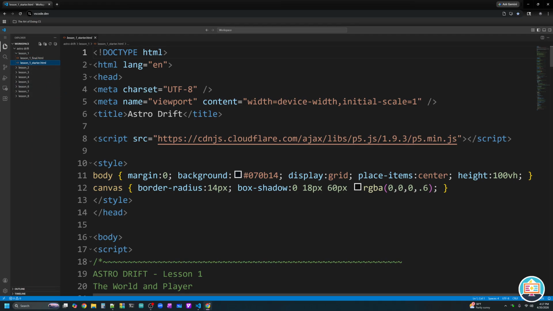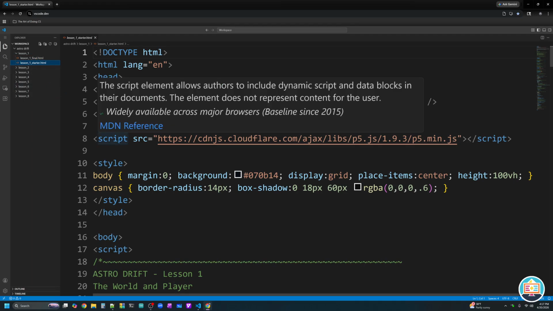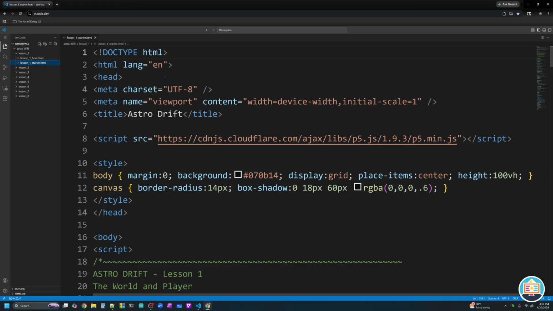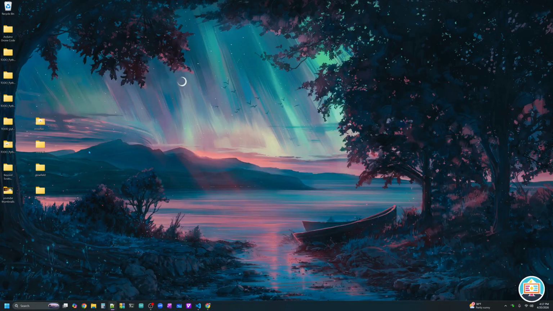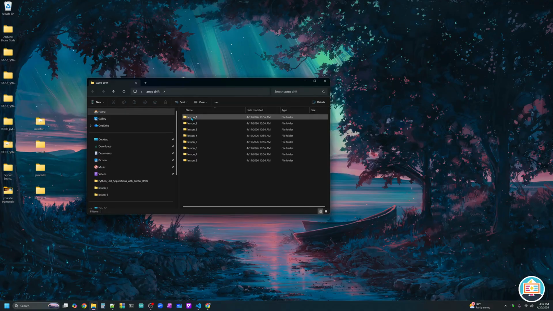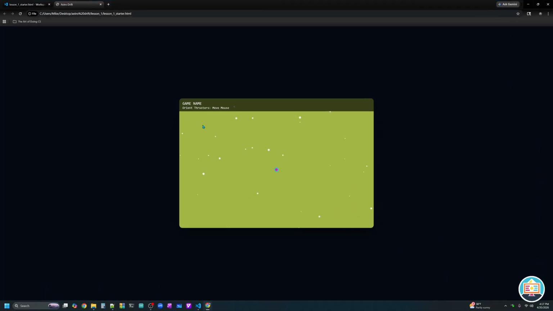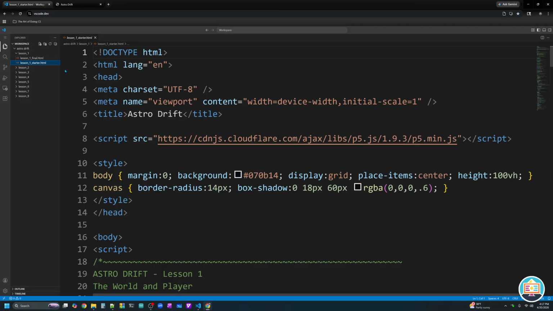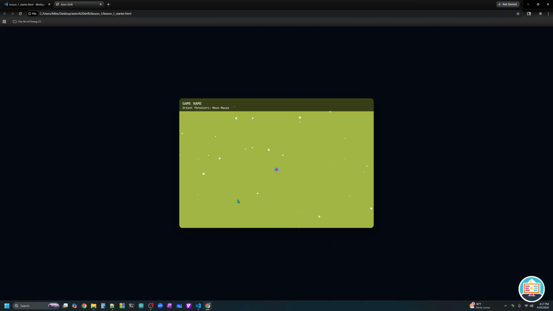But we are going to work together to learn a little bit about game development and JavaScript in our starter file. So I'll make sure that that is open. Then I'm going to minimize our browser tab and I'm going to go to this folder directly here on my desktop, Astro, and we are going to open lesson 1's starter file in the browser. So now any changes that I make here in my code, I will be able to see.